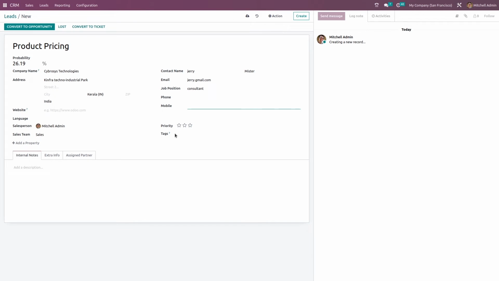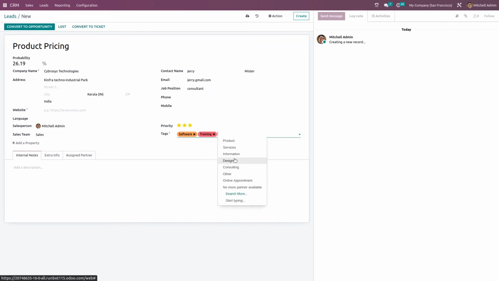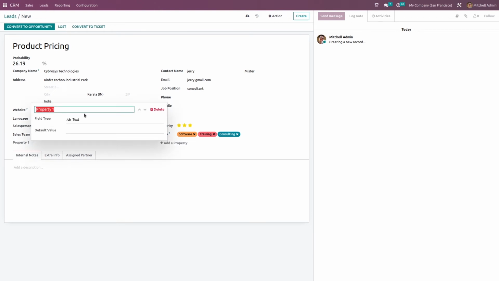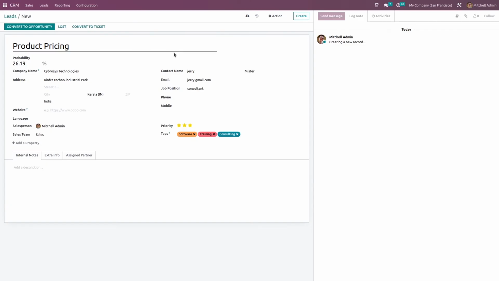Now here we have the priority, where we have 3 stars. We have 3 kinds of priority, which are medium, high and very high. So I'm setting the priority to very high. Here we have tags. Tags are used for easy identification and all. I'm giving software, training, consulting. I've given 3 tags. Now, if you come here, you can see a thing called add a property. That is, if you want to add a field, you can do that. Just click on that. Specify the field name, field type, and the default value. Currently, I'm not giving any.